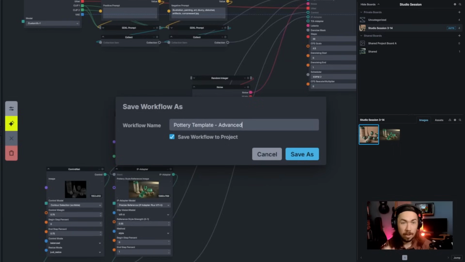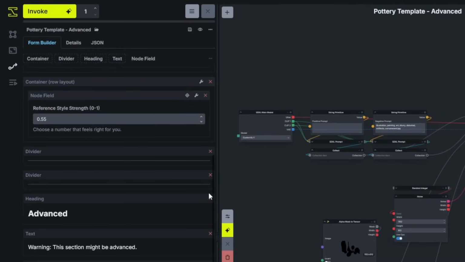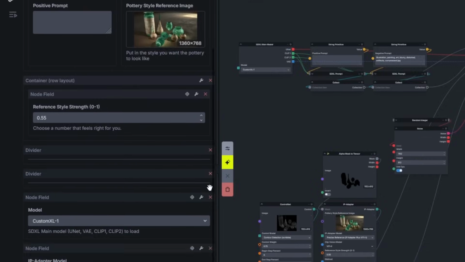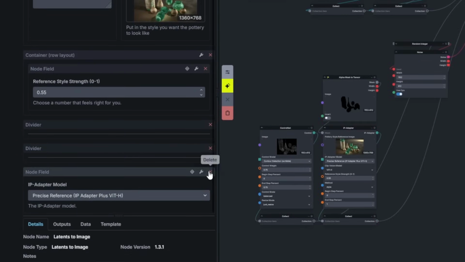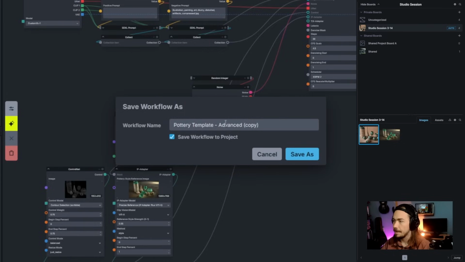So this is actually available in your project workflow list. If you don't save it to the project, it's saving it to your private list. So if you want to share it out, put it there. This is going to be our advanced pottery template. I'm going to save that as that. But then get this, I'm going to delete out the advanced stuff. I'm going to delete those fields out, bada bing, bada boom. And I'm going to save that workflow as, we'll say easy. Now we've done it. It's the easy pottery template.